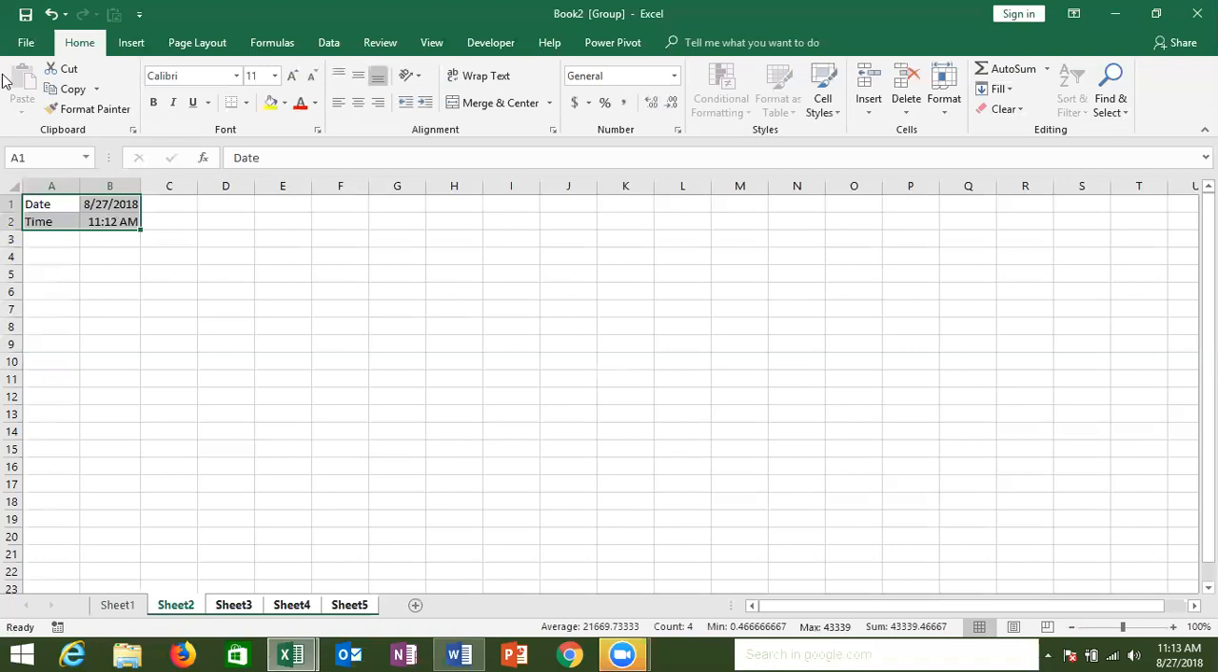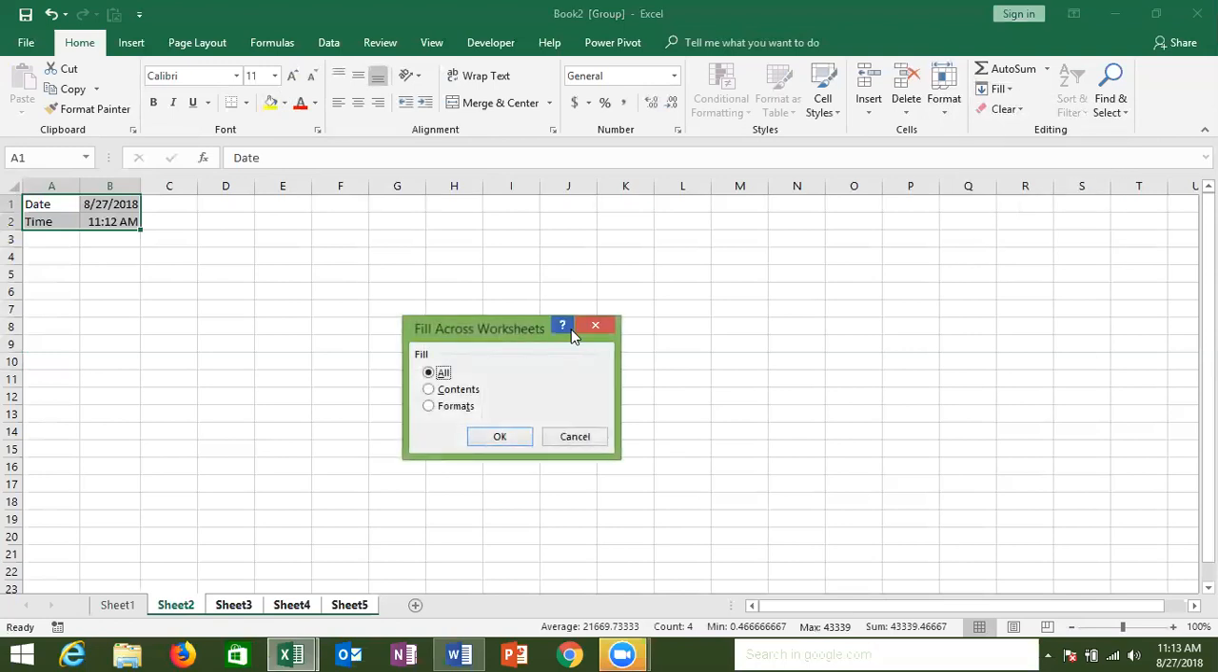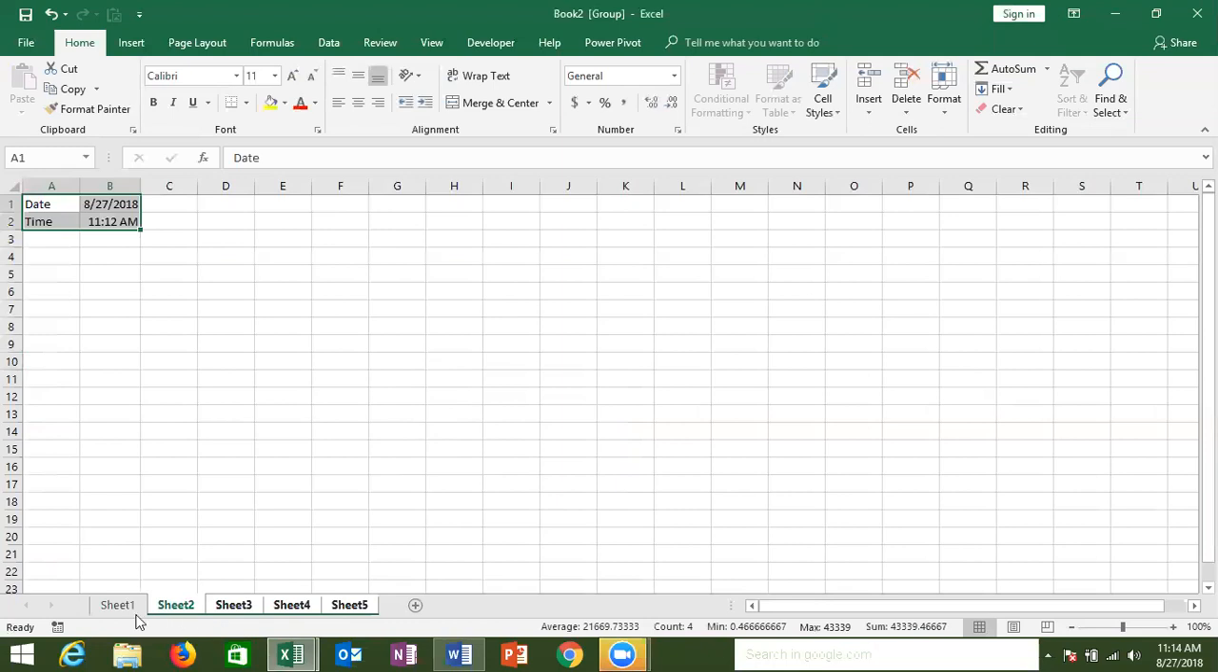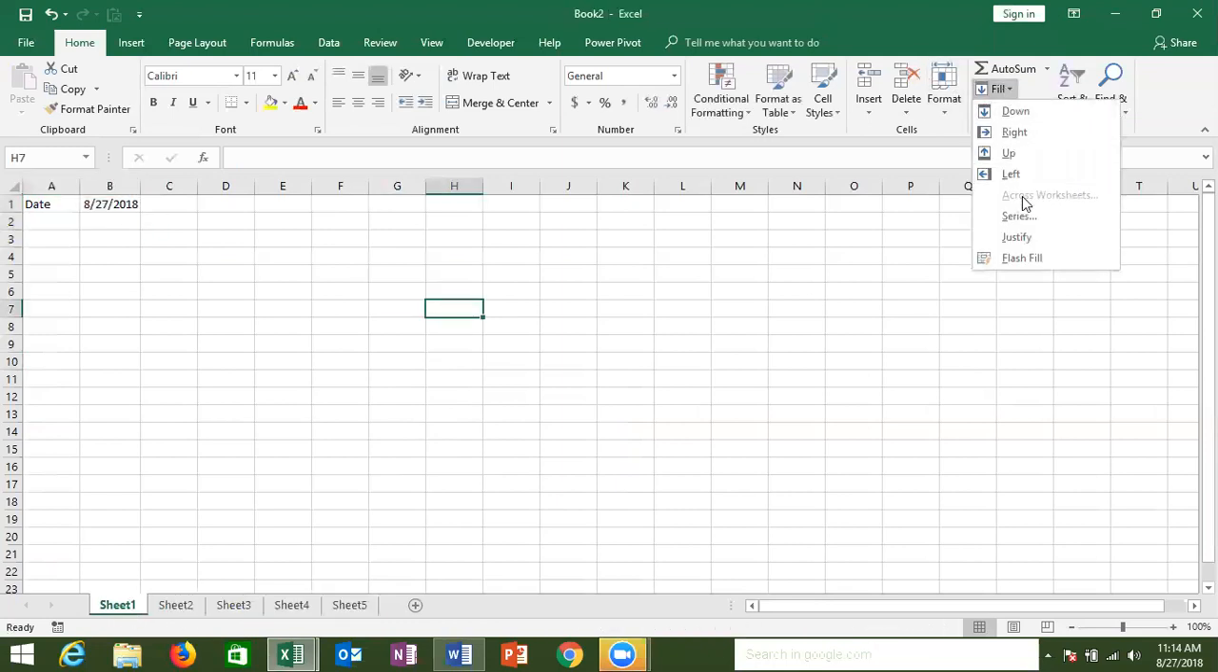But if we have formatting and you want to apply only the formatting, or apply without formatting, then you can use Across Worksheets. If you select more than one sheet at one time in a group, then Across Worksheets will be highlighted. You select the contents to paste just the content without formatting, and select formats to apply only the formats. So this is Across Worksheets.